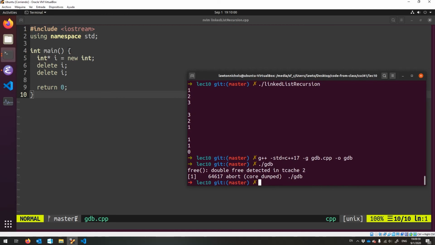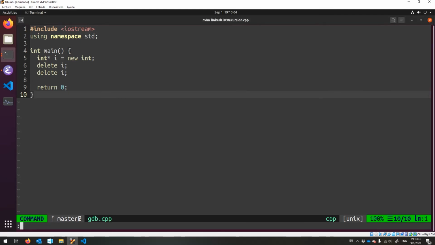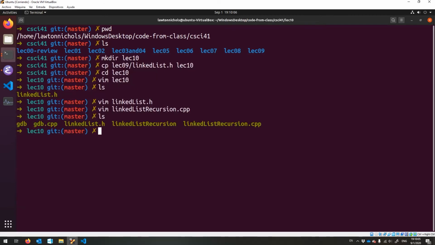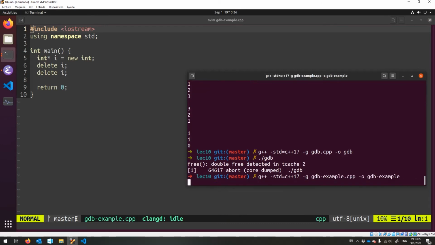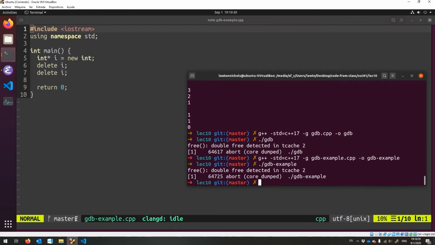That's fine. Honestly, maybe we should call this something other than GDB. Let's call it like gdb_example, not to confuse ourselves. Alright, I'm happier with that. Alright, I'm happy. So we can run gdb_example now and have it yell at us.